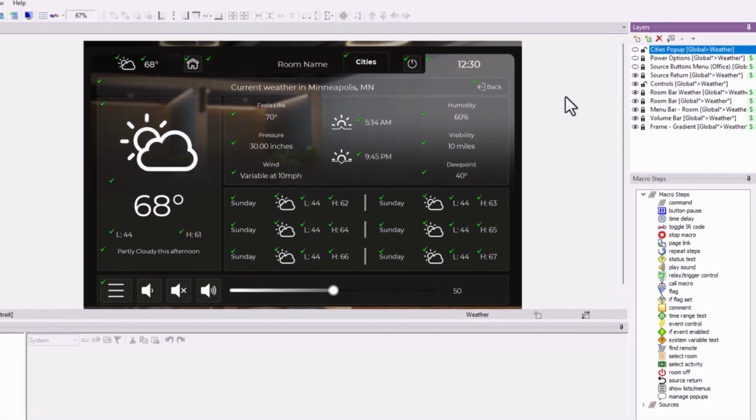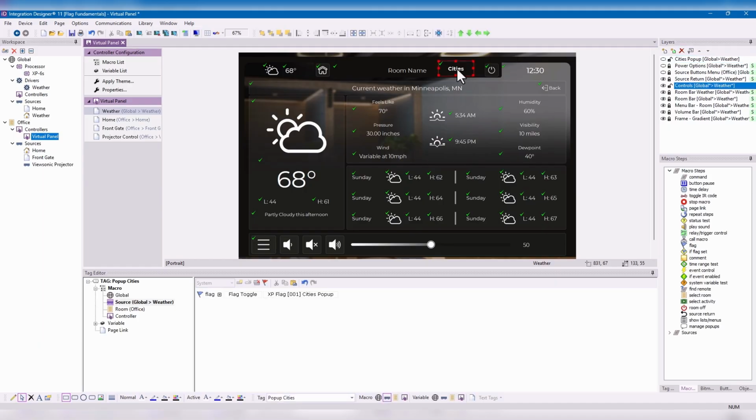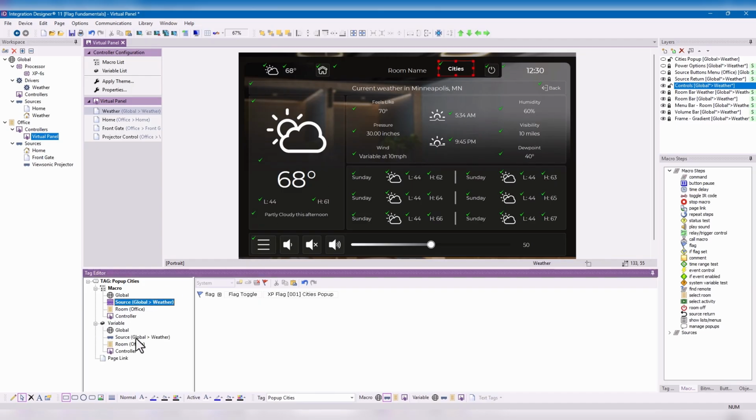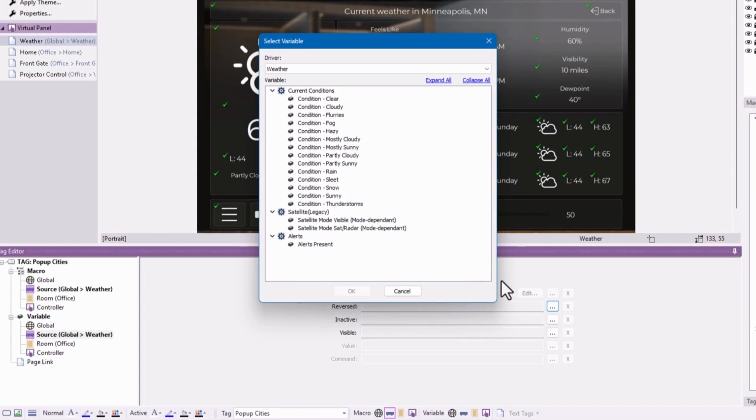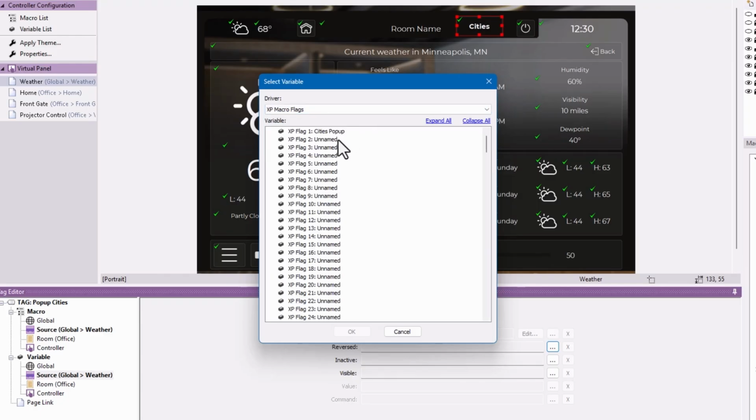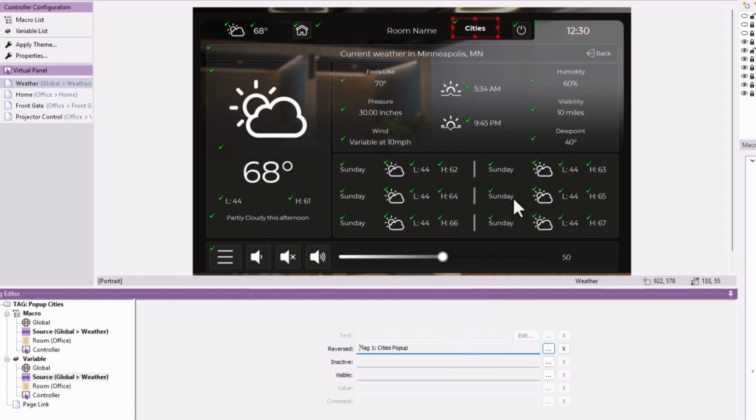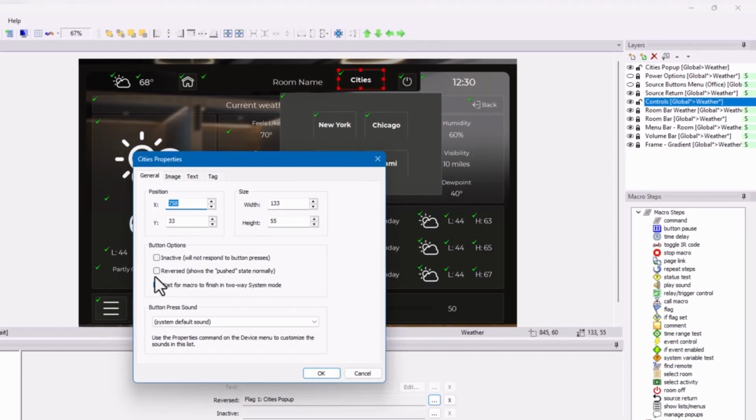There are some things we can do to enhance the user experience. One thing we can do is reverse state this button when the pop-up is displayed. And the way you do that is you go down to the variable on the button, click on source, and where it says reversed, click the ellipsis. And now from the drop-down, we're going to select our XP macro flags and select the cities pop-up. Now, when that pop-up is displayed, the button will also reverse state.